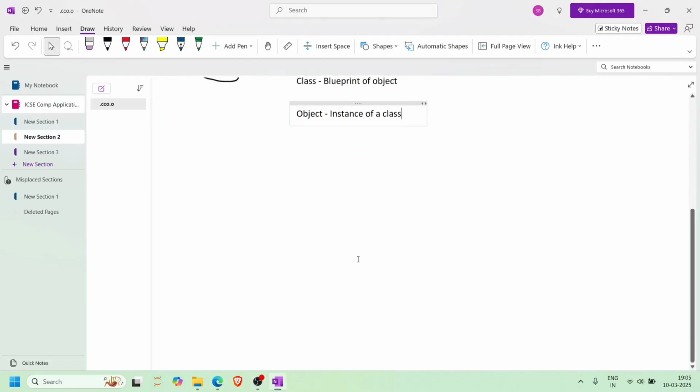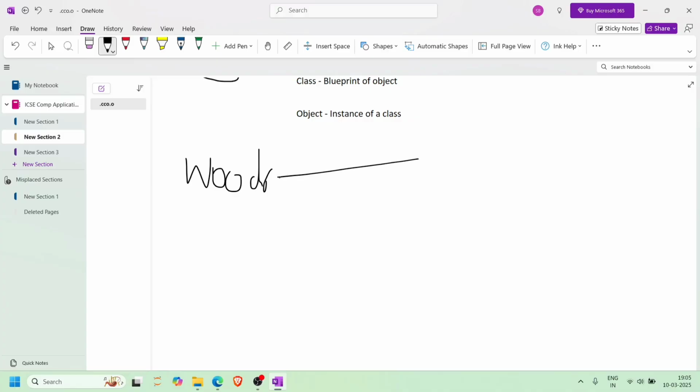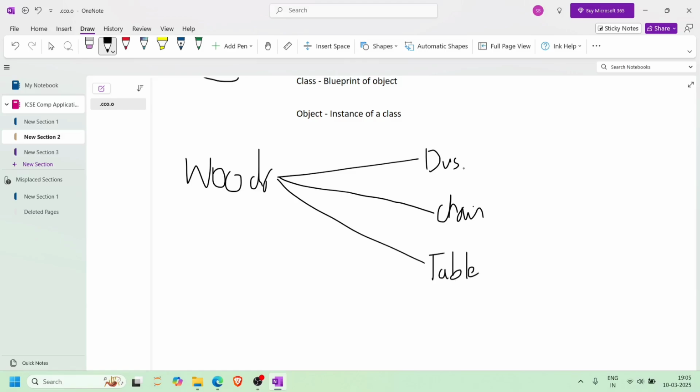So let me take another example for you. I have wood. In wood, I will create some objects. So what are the objects I am going to create? I will create one duster using the wood, one chair using the wood, and one table using the wood. So I have created three objects using wood. One is duster, one is chair, and the third one is table.